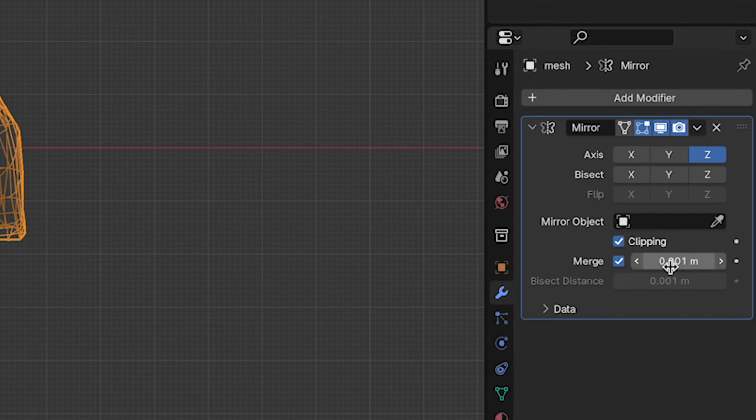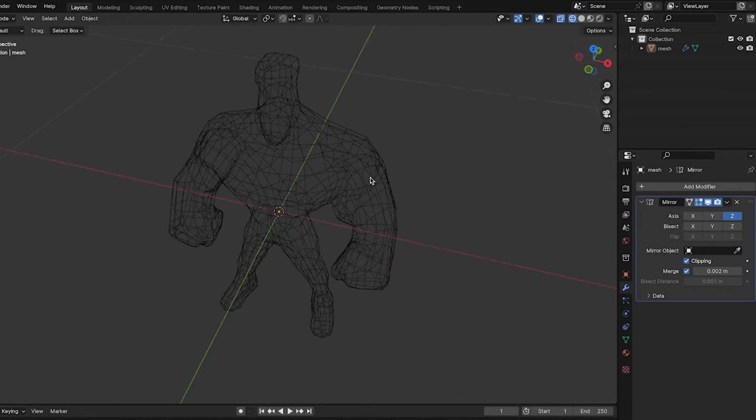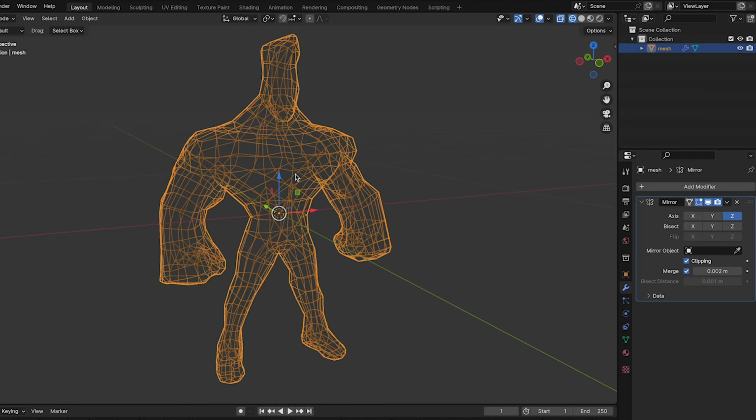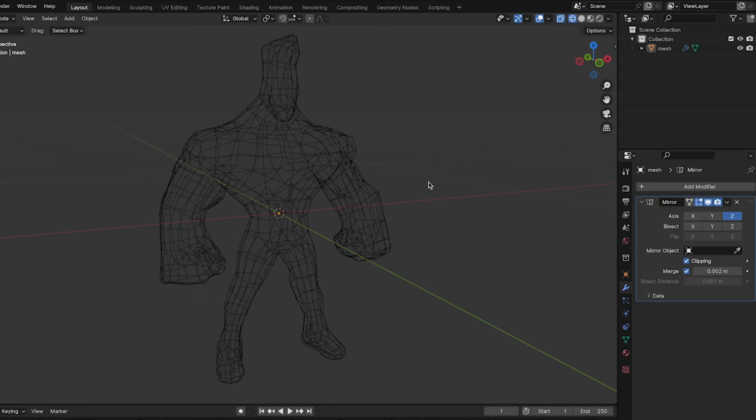Also be sure to turn on clipping and increase the merge distance a bit. 0.002 meters will suffice in this case. This will make sure that the points close to the center of the Z-axis stick together automatically. And we are done refining our model. We now have a somewhat cleaner low poly structure than before.